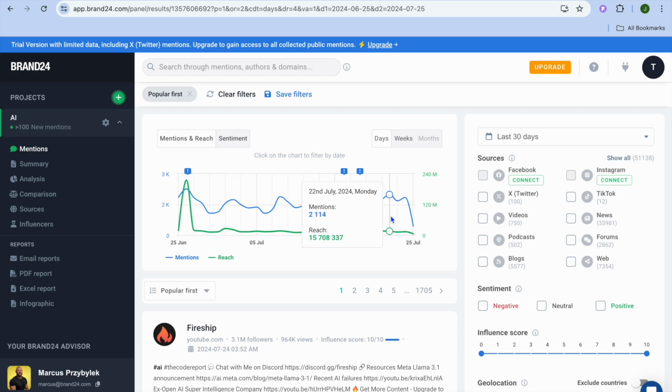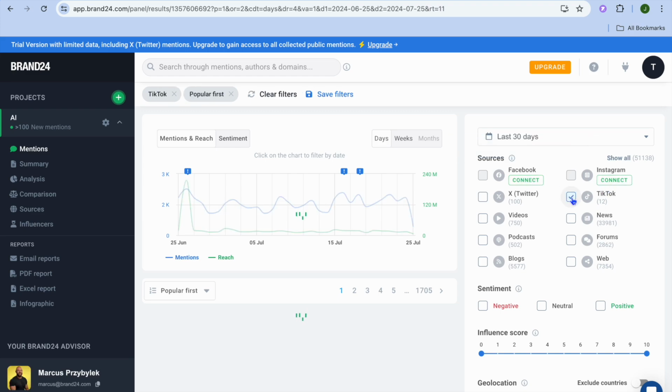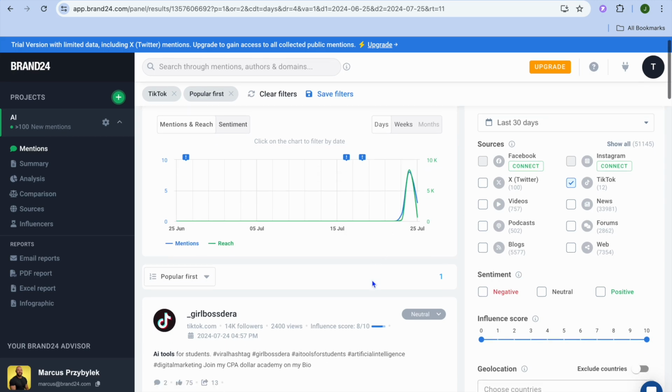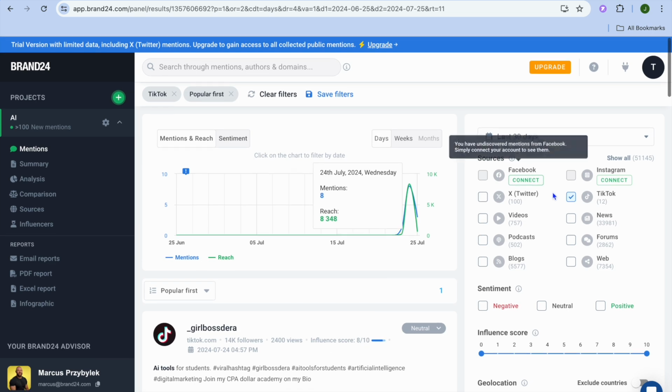And from here, all you'll need to do now, you can connect the different sources. So for example, you could connect your Facebook account. You can also connect your Instagram account right there. And to do research based on the keywords that you have chosen, for example, on TikTok, you could simply select TikTok right there. After you have selected TikTok, you can see the mentions and you can scroll down and you can see different persons that have mentioned it.